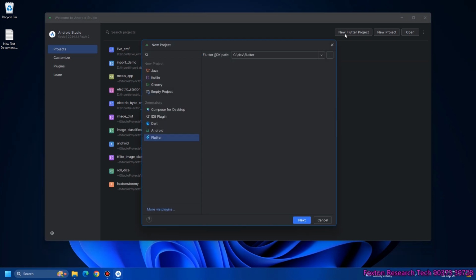When we click that button, a new window will open. Here, select the Flutter tab at the left hand side. After that, give the SDK path. When we installed this framework, we downloaded the SDK file, and then we extracted it to the C directory. So give the directory path to this location. After providing that path, click the next button.